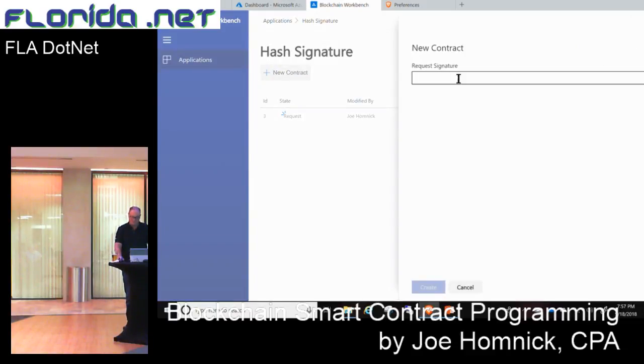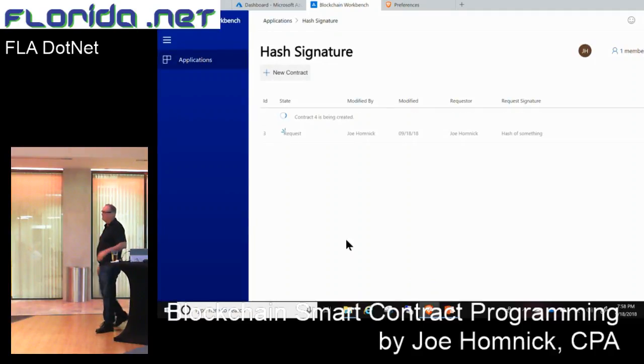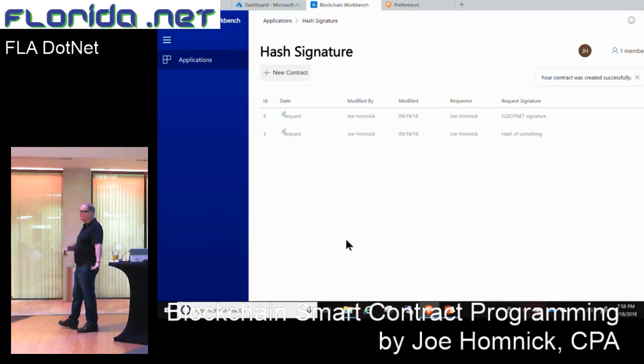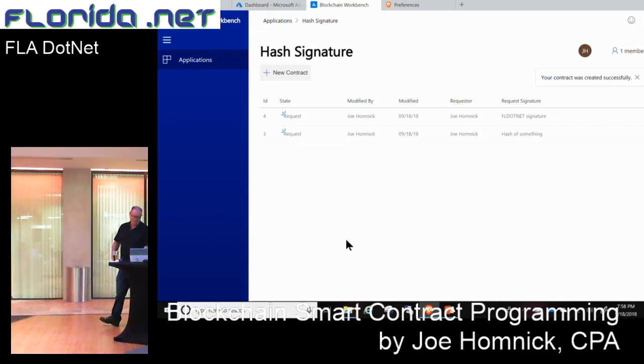Let me create a new contract, and we'll do the FlaDotNet signature. And I'm going to create it. And there it goes into the blockchain. I can go into the SQL database. The public information is right there. Notice it was modified by not a hash, but by Joe Homnick.